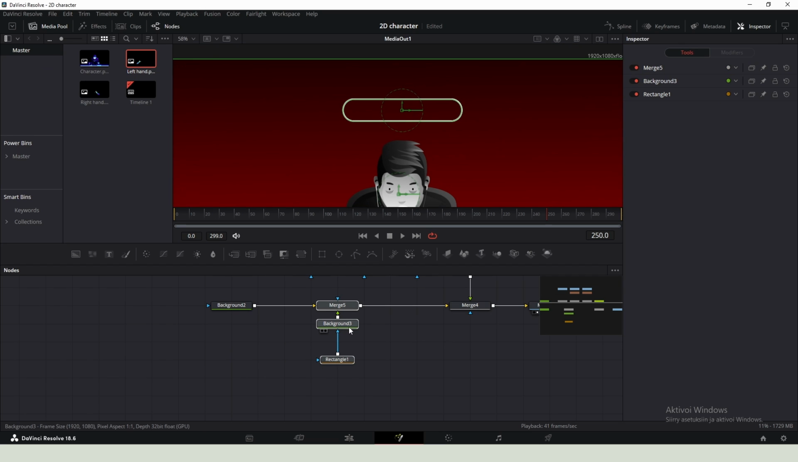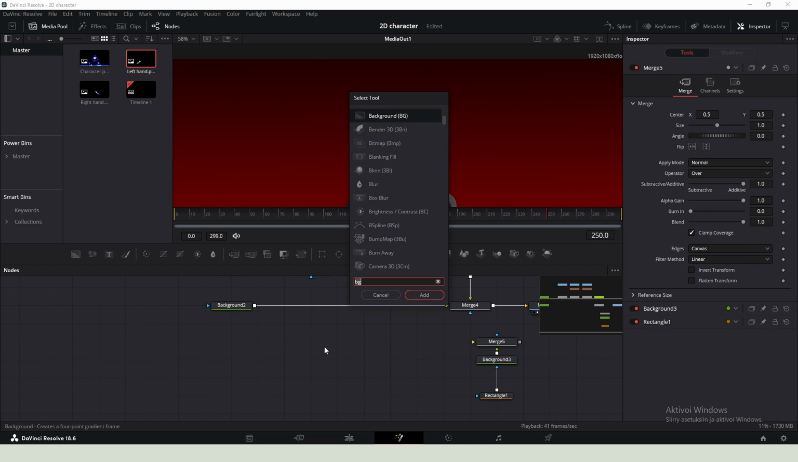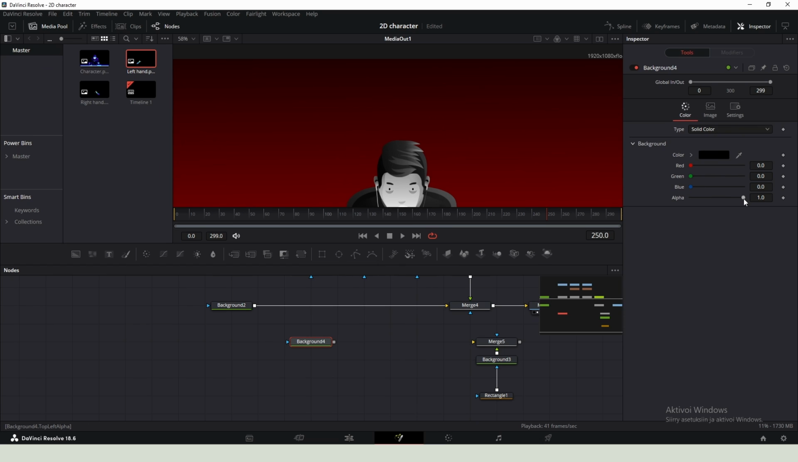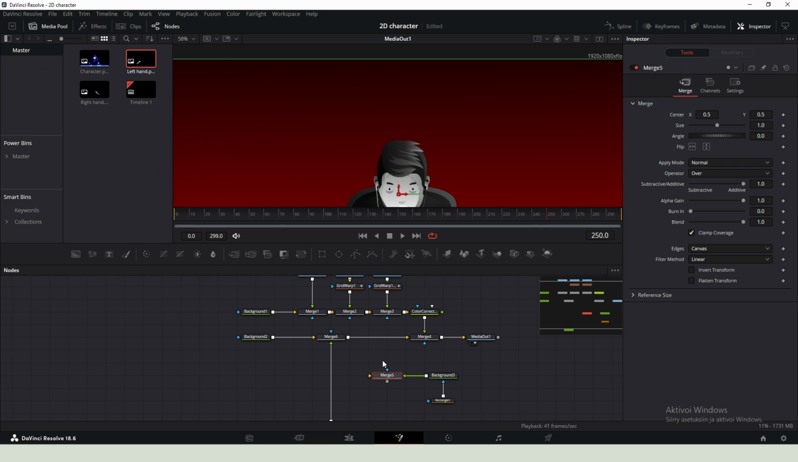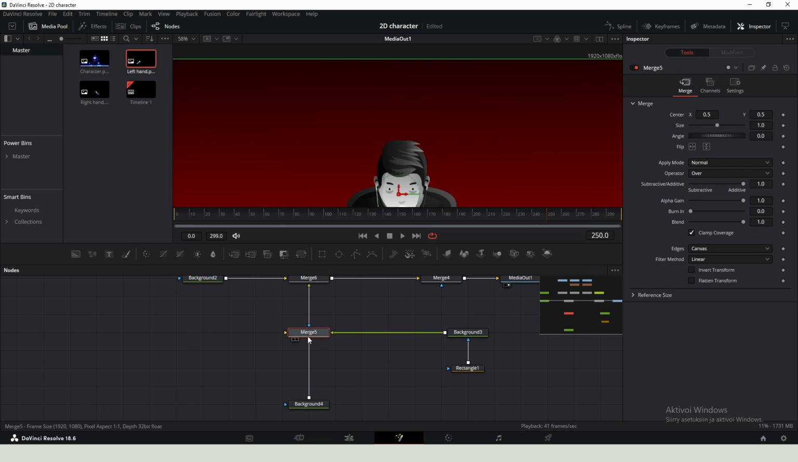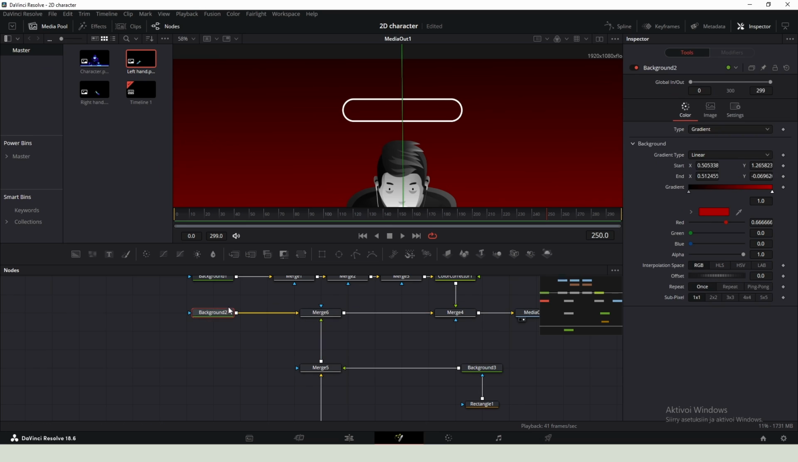Highlight this, then press shift and drag it away, and create a background node. You wanna set the alpha to 0, and you wanna merge this one here. And we're gonna do a completely different node tree for the dopamine bar. So you wanna then put this merge to the part of the node tree. So the background node goes to the merge node, and the merge node merges over this original background.